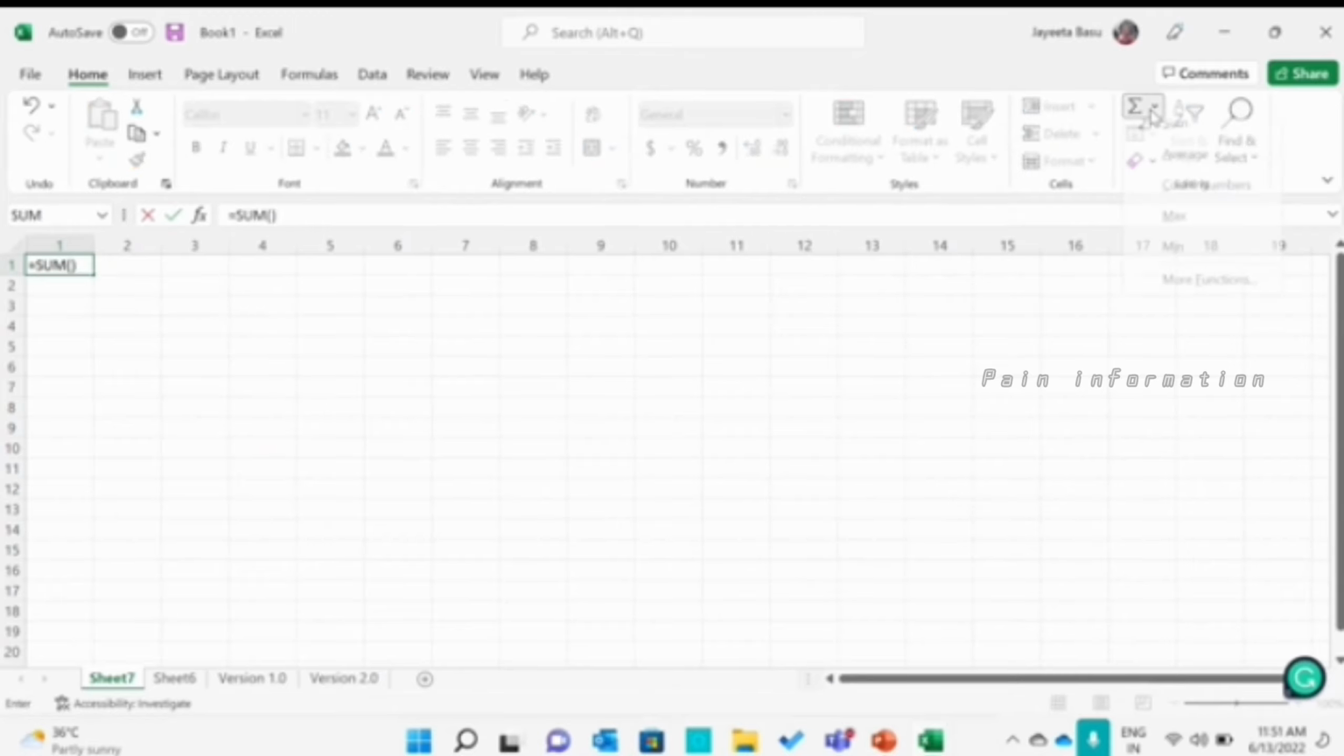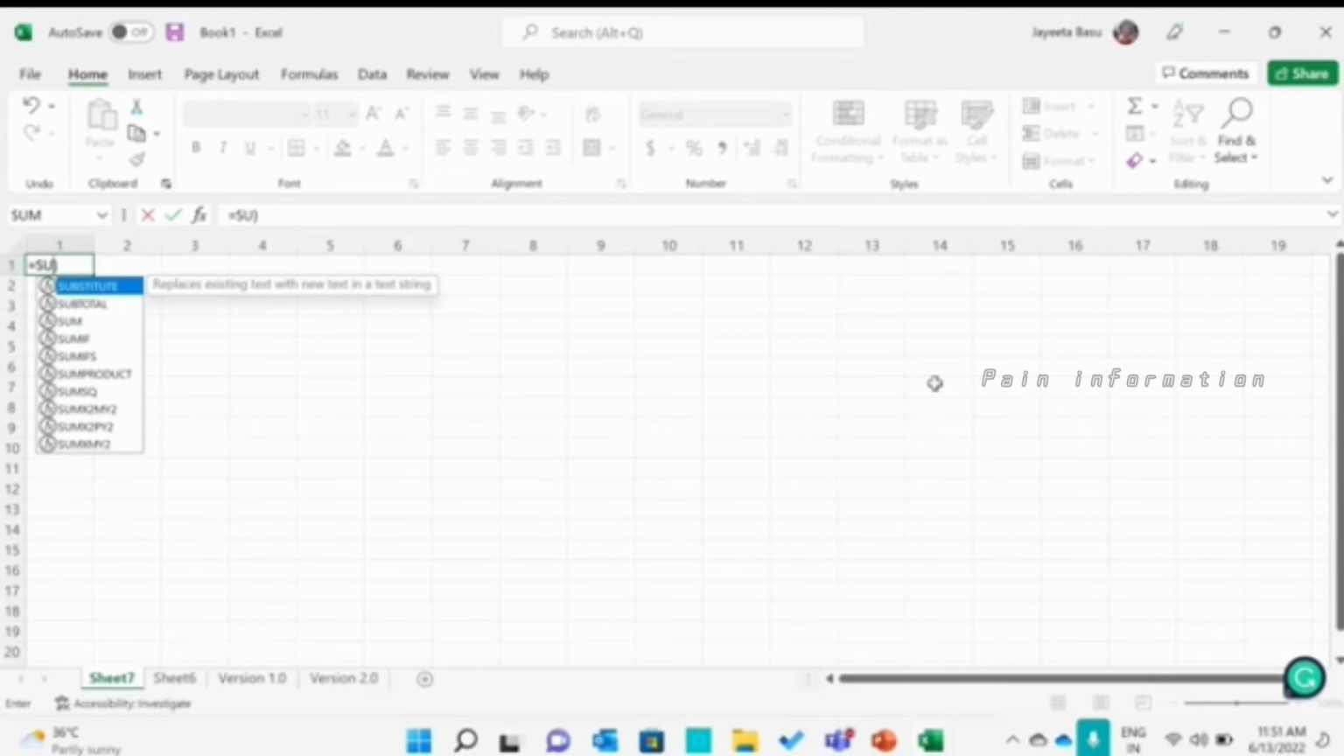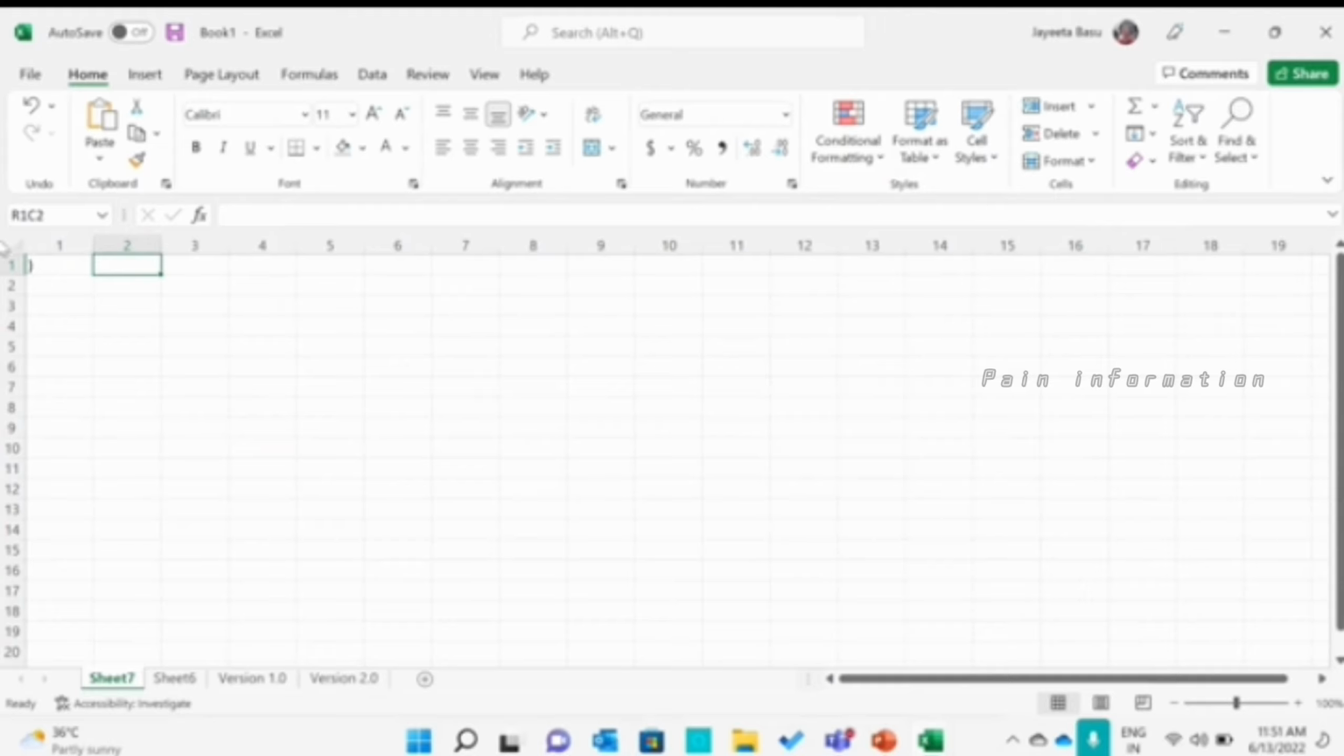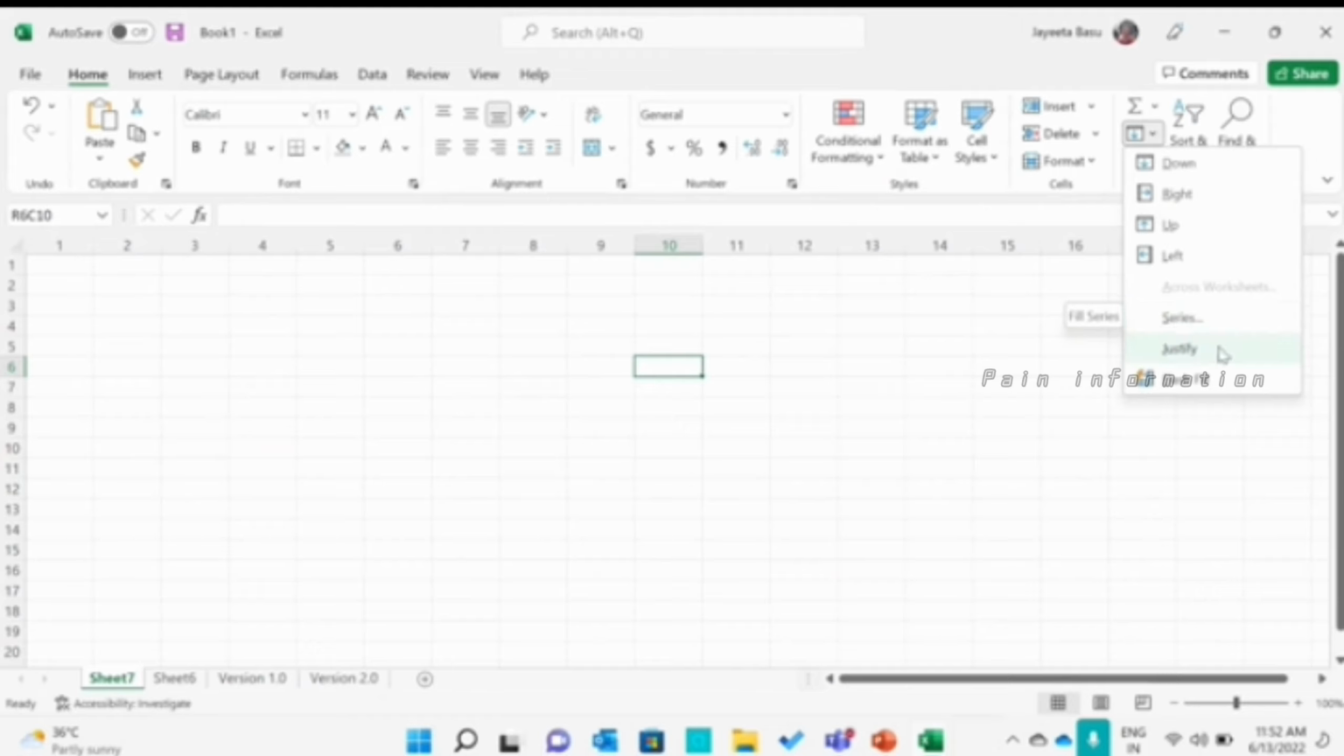Then you have adding formulas: sum, average, count numbers, maximum, minimum. As you can see, you can also do fill down, right, up, left. So you can do series, justify, and flash fill. We will be doing all of these things in the next upcoming sessions.